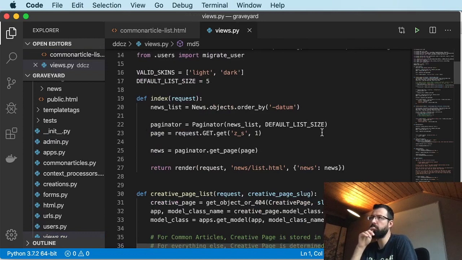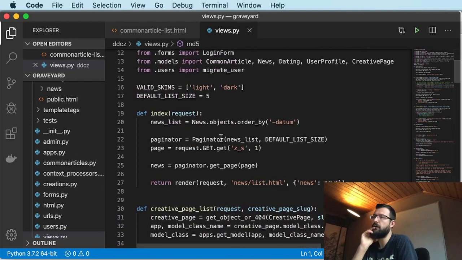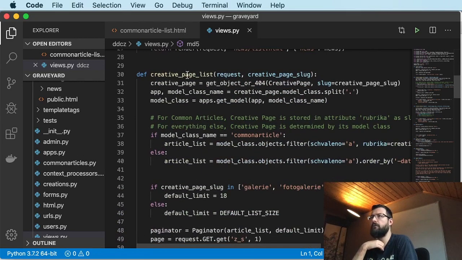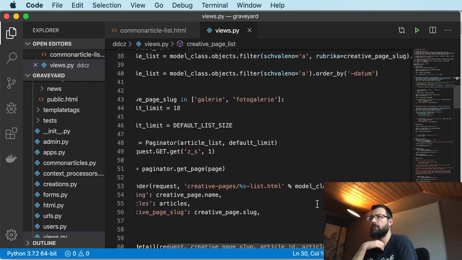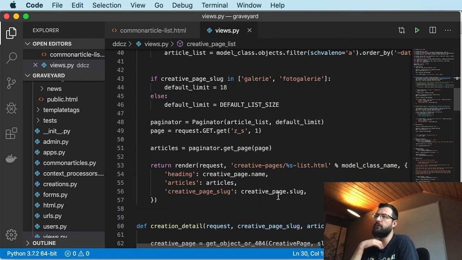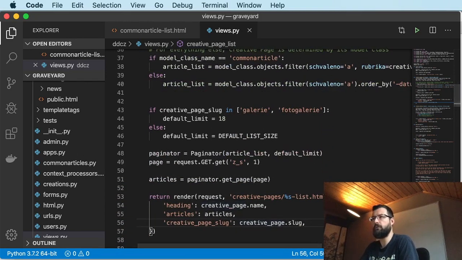So in view, over here, right, the page generator is, I think, the helper function. But are we getting the creative page object? Wait, write your creative page list, not use. So we're getting heading, we're getting articles, we are getting the slug. We are not getting the creative page itself, so we'll need that. I've been trying to avoid passing it, but I don't remember why.